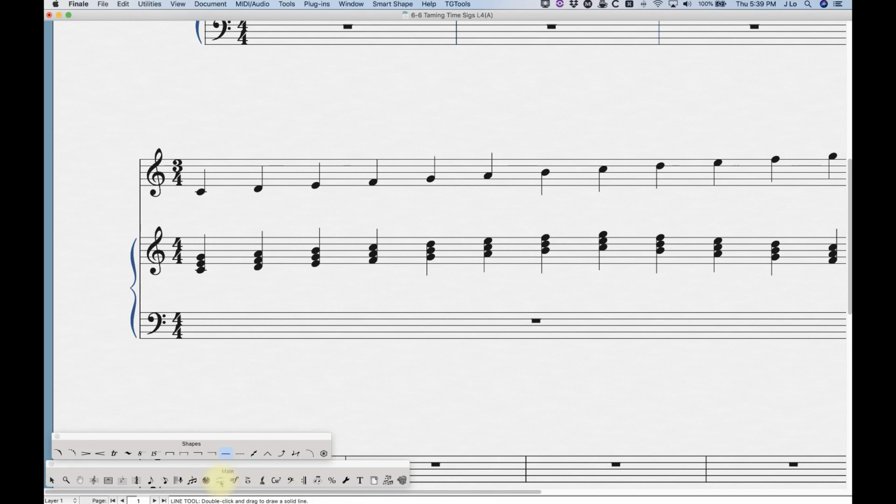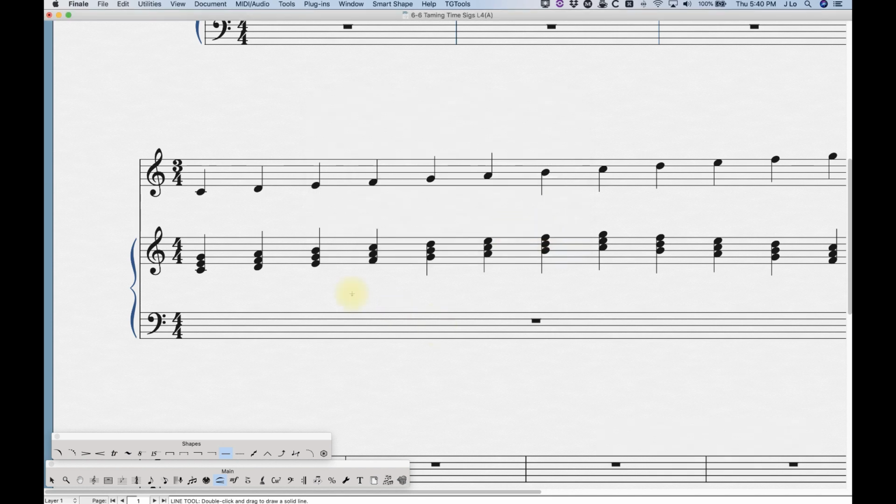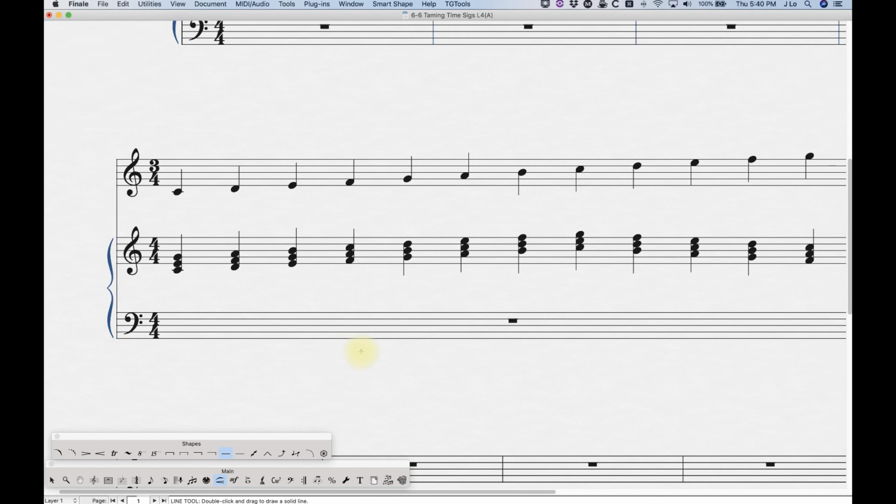And we go back to our Smart Shapes tool, go to Smart Shapes, and we're going to go to Smart Shape Options, and we're going to find in this right-hand side line thickness. Now, if we make this number the same as that other number, then this line will be the same as our bar line. So it's 0.01166, right? All right, so now whatever line we create after this point will have that thickness.